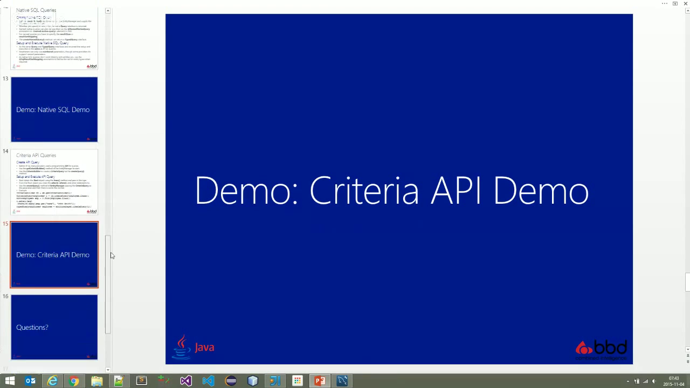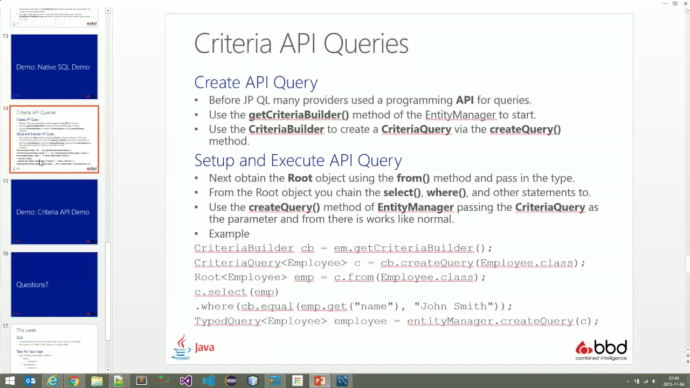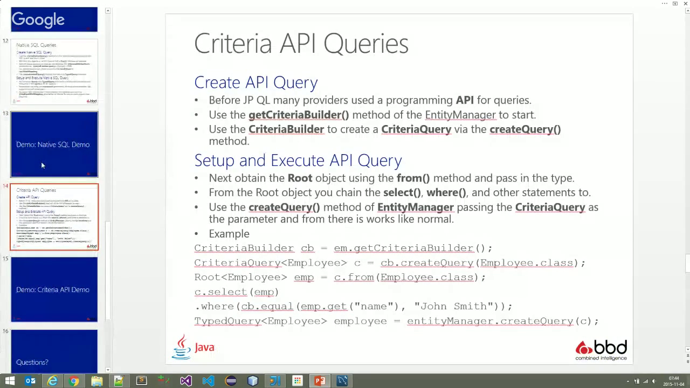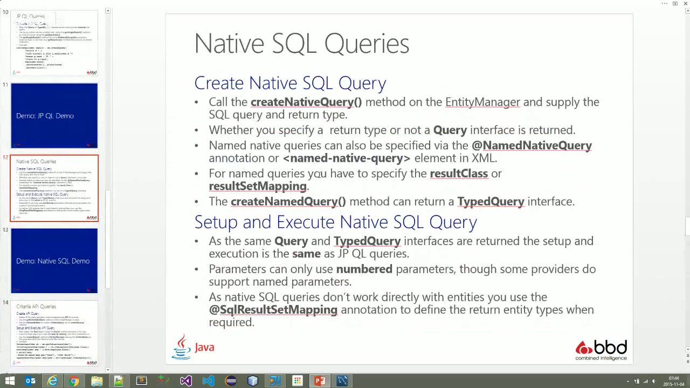So that's the introduction to queries. You need to be aware of the criteria API, but we're going to be doing that in detail in 2 weeks' time. The native queries, there is no specific topic about it, and it doesn't look like there's a lot of questions around the native queries. Just be aware of the little caveats around the named query, the native queries instead of create query, and that it returns a query interface instead of a type query interface.